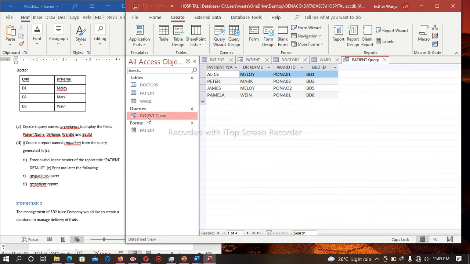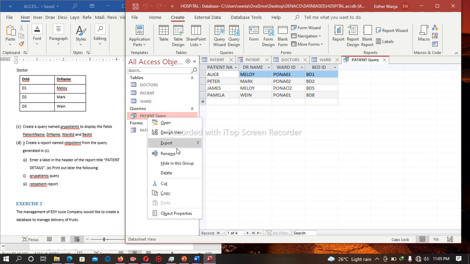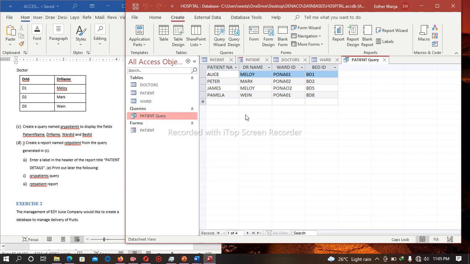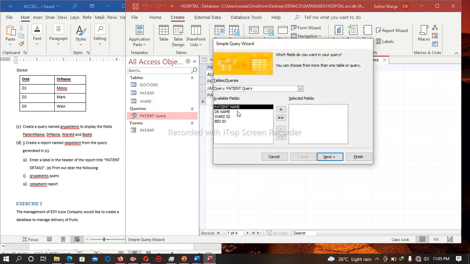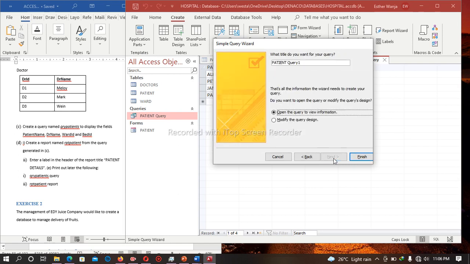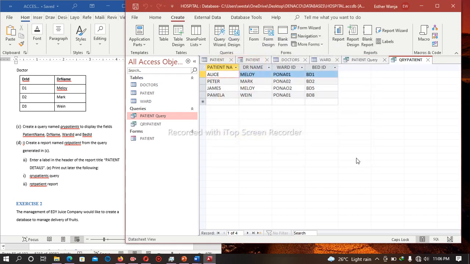You can rename your query. I think there's a step I've skipped, so I want to repeat that one again. Query wizard. Patient name, I can just select all of them. Then next. This is where you actually change the name and say query patients, then finish. And now you have a new query.